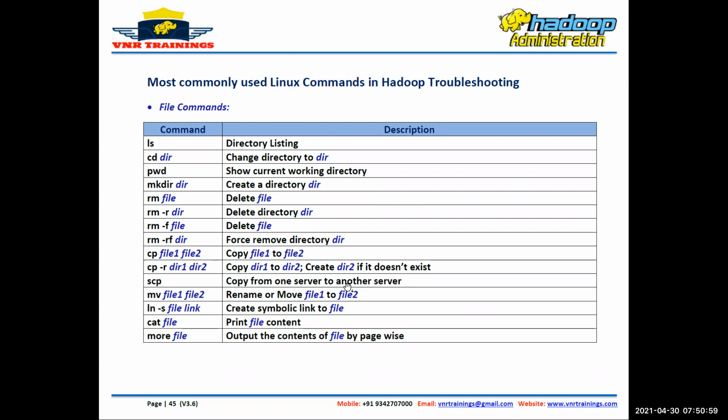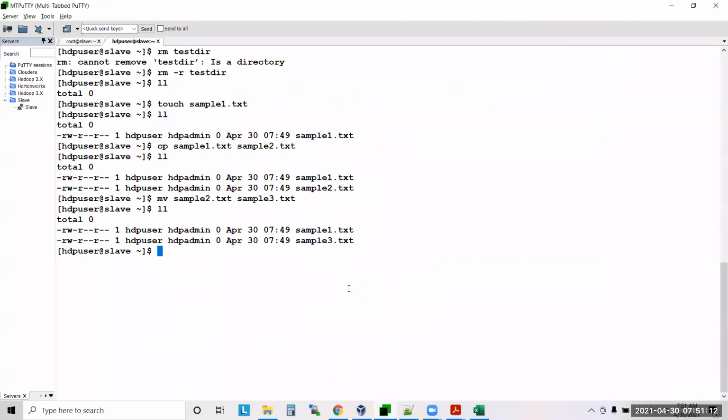Then scp. What is this scp command? The scp command will help you copy one file from one server to another server. Let's say I have a file in server 1. I want to copy that to server 2. So you can copy using the scp command.